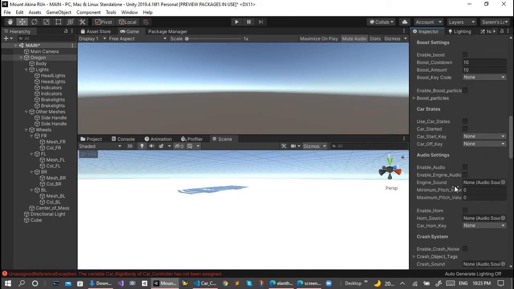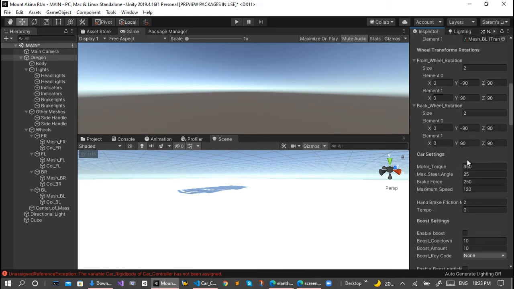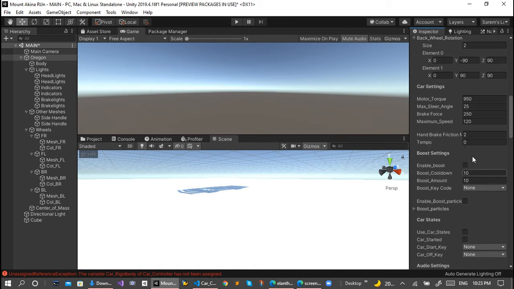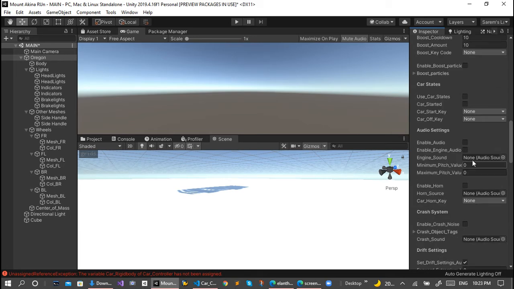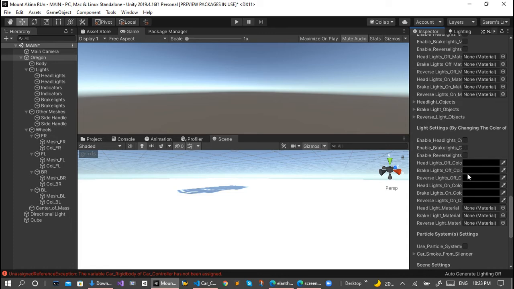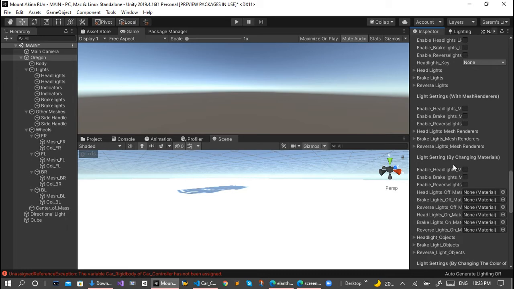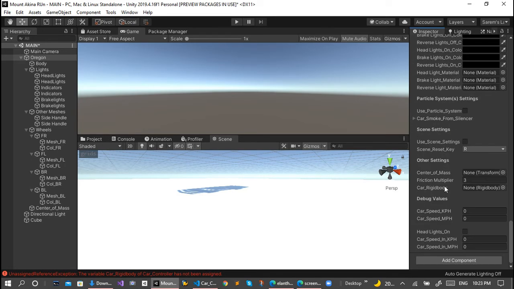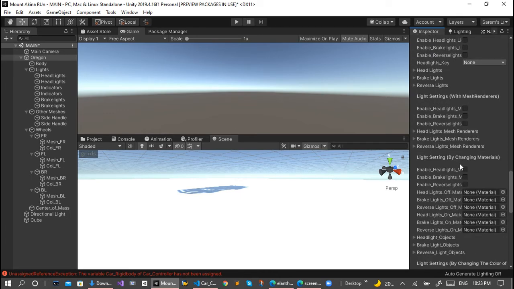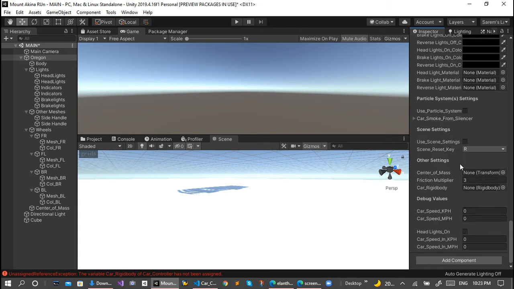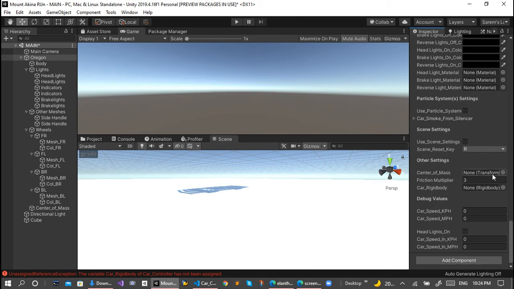Then I'm just gonna ignore all of these because again, these are all optional. For example, boost. If you want the boost, you can have the boost. If you don't want it, no need. And then the car states, these are not necessary, but again, this is a very flexible sort of car controller. If you want, you can have these light settings, and there are various ways of having the lighting. I tried to keep the most likely ways, from changing the material of the light to even changing the color of the material itself.